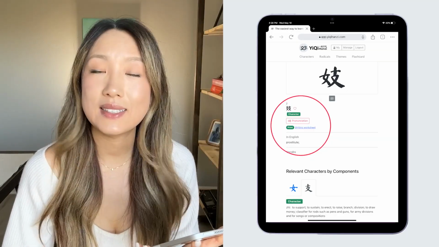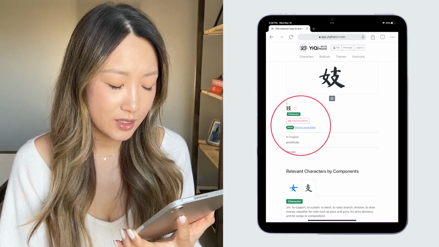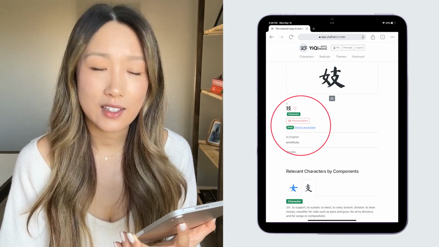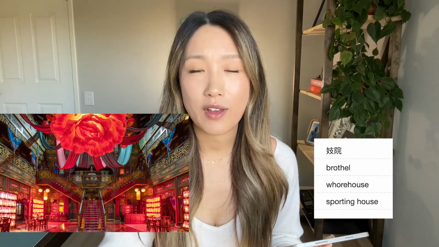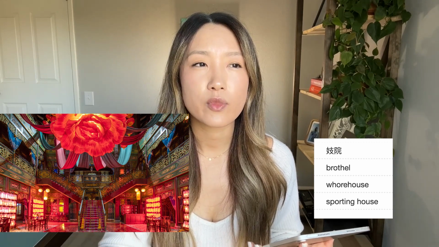Second one, 妓, meaning prostitute. The ordinary meaning of 妓 in Chinese is a woman who danced and sang in ancient China. If you have ever seen a Chinese movie describing an ancient Chinese scene, you probably heard of this word 妓院. That's where men go so they can watch women sing and dance on the stage. So that's where this character came from.